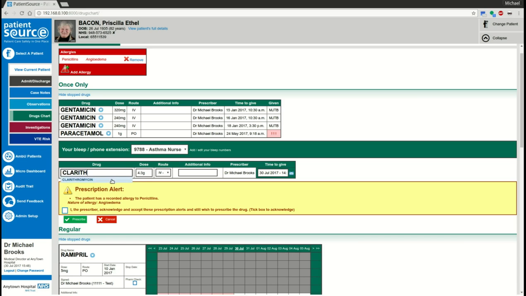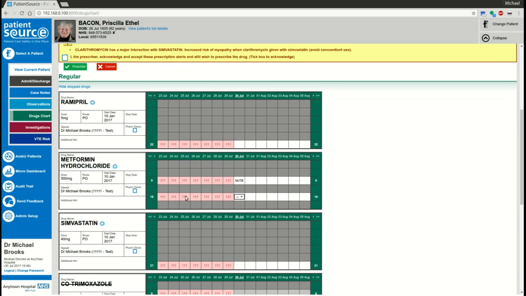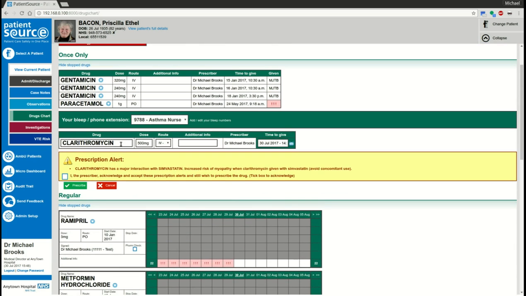Similarly, interactions between medicines are flagged up. If we prescribe a dose of antibiotic this patient isn't allergic to, it highlights that there is an interaction with another medication that she's on, simvastatin. And you can configure the severity level before these alerts are shown, so you can be certain you're only showing alerts that genuinely matter, and that way you reduce alert fatigue.